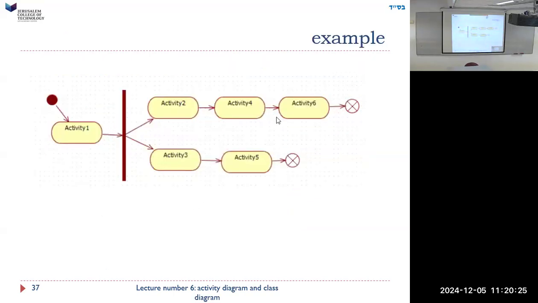See, we had a fork, and now there's no final program because we don't know which one ends first. We could have a final one here, but that would imply something different. That would imply that when this flow finishes, whether or not this flow finished, end the program. If I had a bullseye over here, then that would mean when this flow finishes, end the program, regardless of the state of this one.